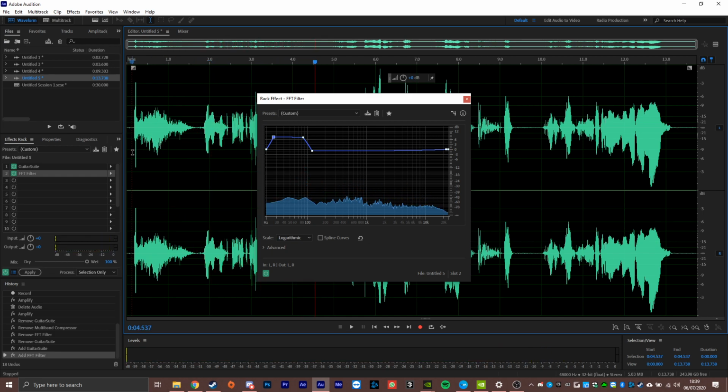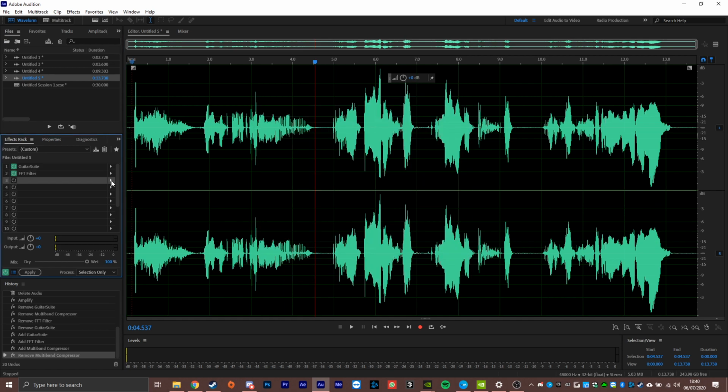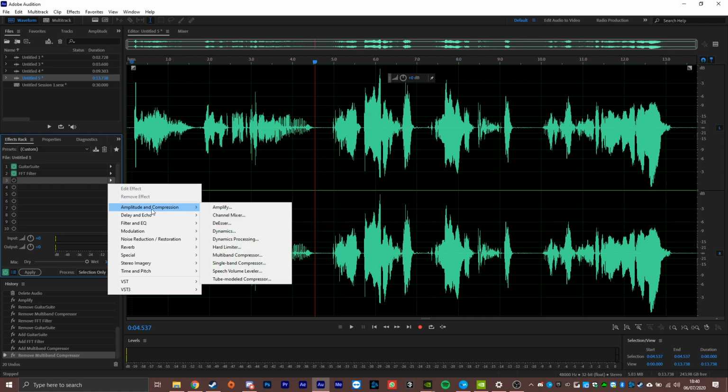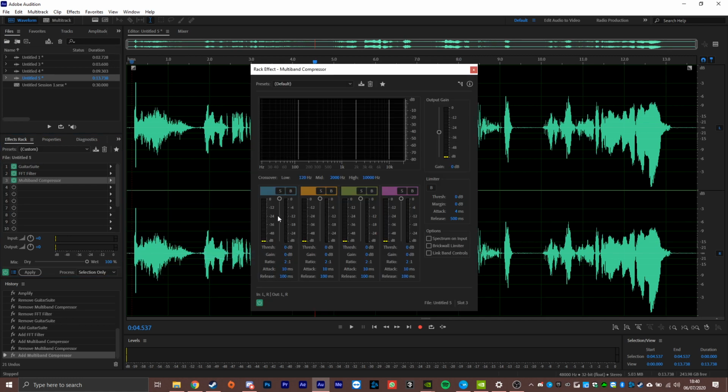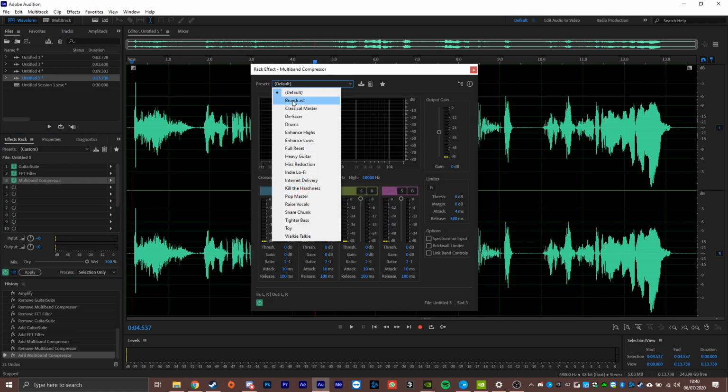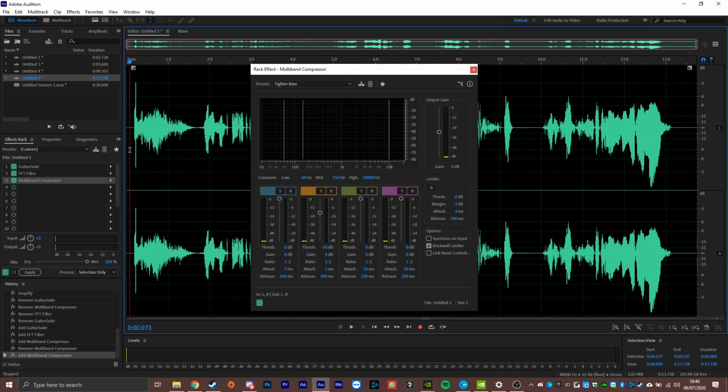So now all those low-end frequencies that are going to get muffled in a mask have now been pushed up. Now to process those extra lower frequencies, we're going to go to amplitude and compression and head down to multi-band compressor. Then go up to the presets at the top and just hit tighter bass. Now those bass frequencies are going to be a bit more controlled.